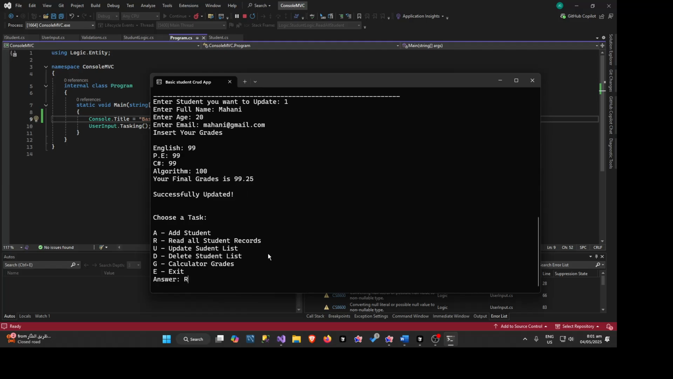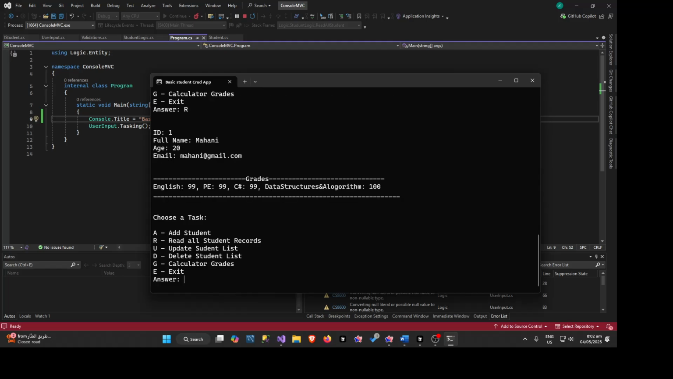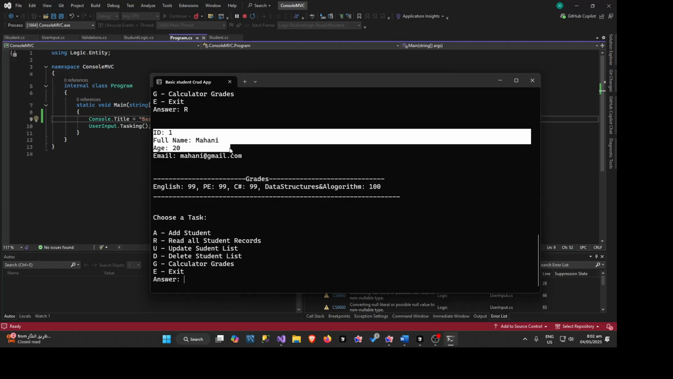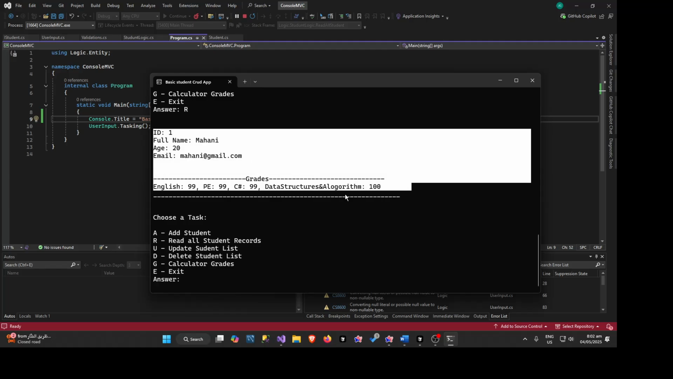So let's see if it's actually updating in our read all student records. As you can see guys, yeah, it updates. ID is 1, full name is Mahani, and the grades are shown.